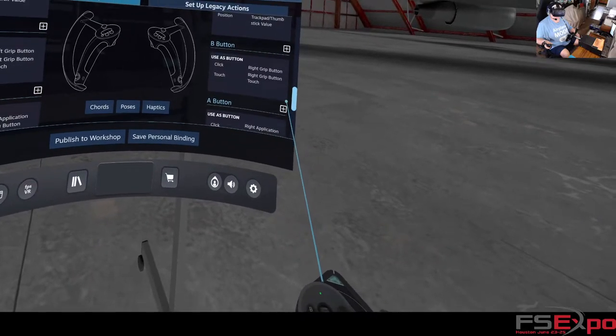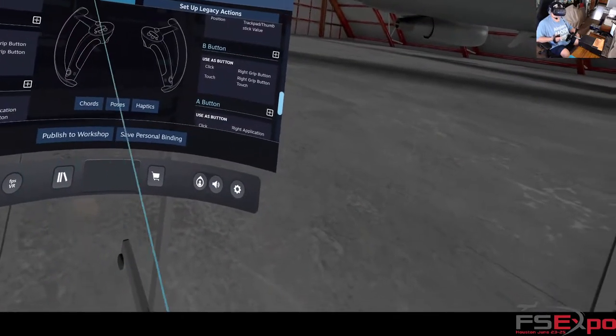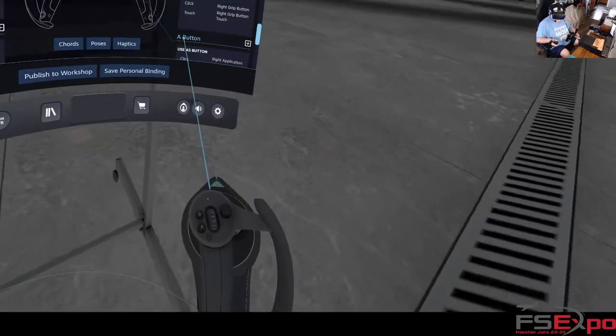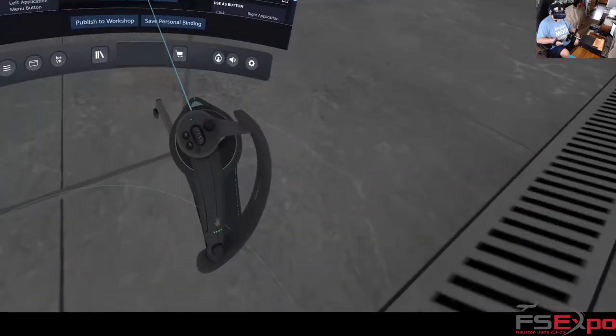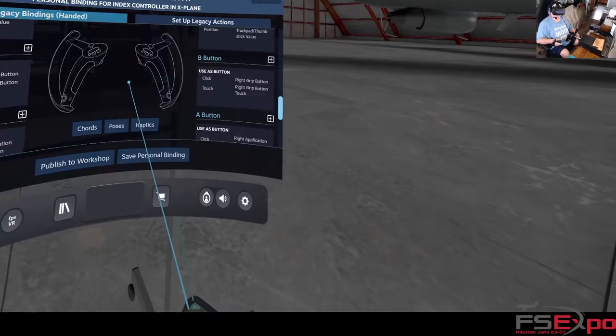The other thing I did was reverse the buttons. So, this A button. Let me see.